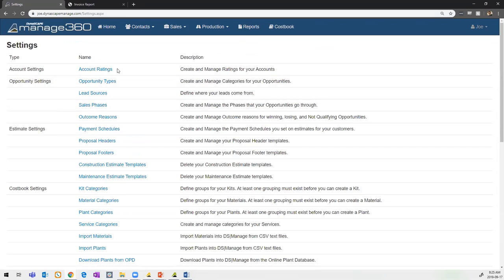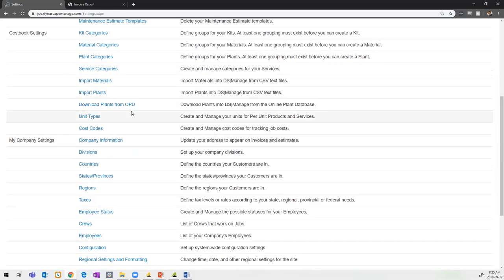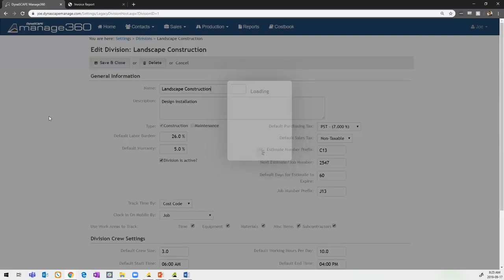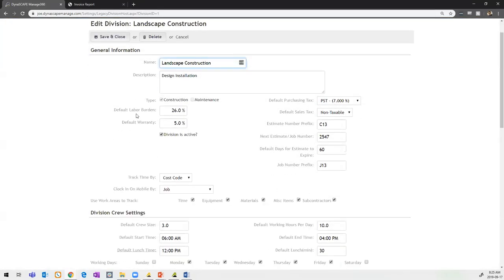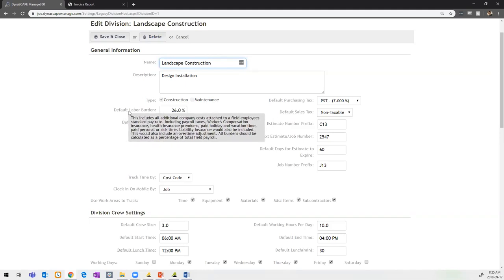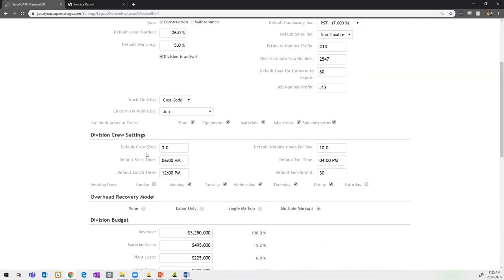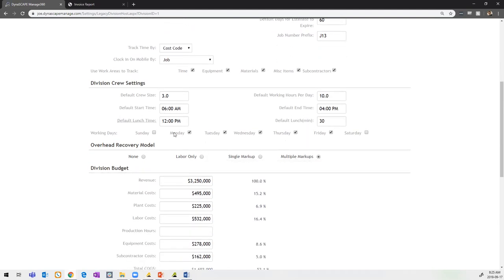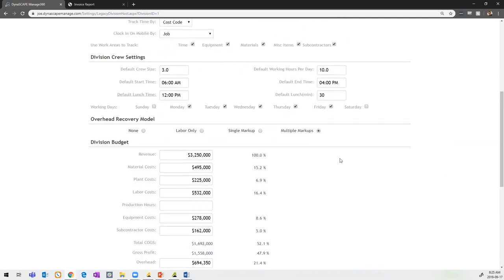Inside of the settings, of course, this is where you control every setting and configuration within Manage 360, right down to the division. If we go into landscape construction, this is where you'll set your budget, which has your default labor burden. You can notice that when you hover your mouse over certain items within the budget here, it'll tell you what some of these terms mean. So default crew size, the time that they start and the time that they end, when they typically take lunch and how long, their working days of the week, and then the overhead recovery model.